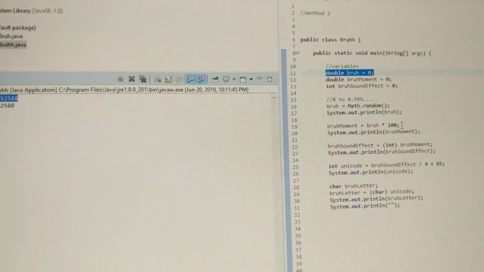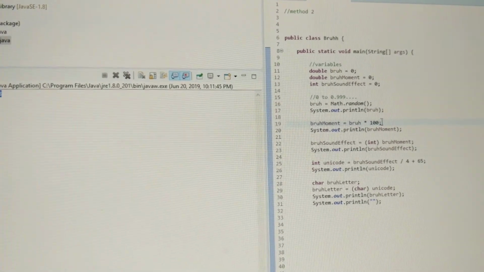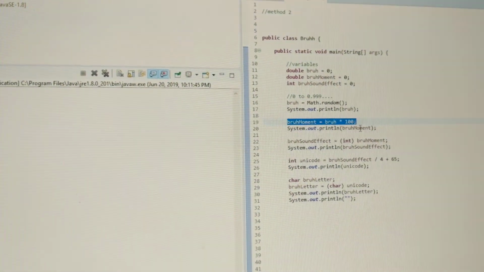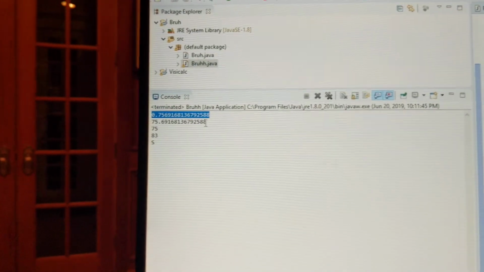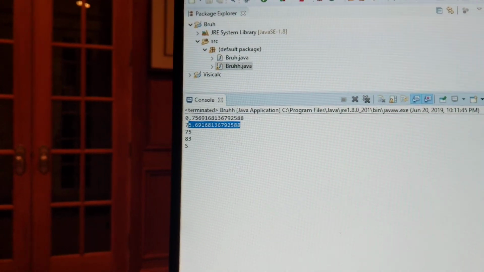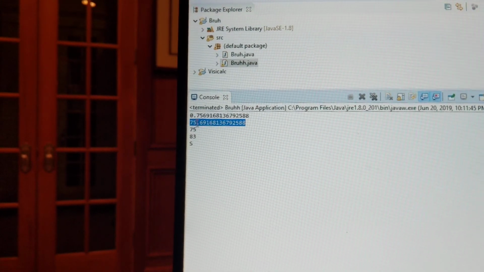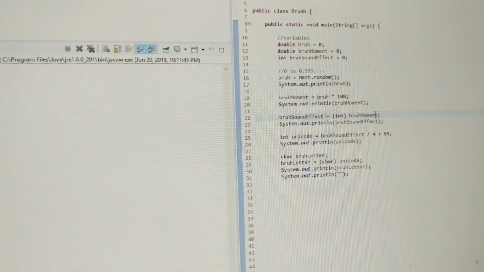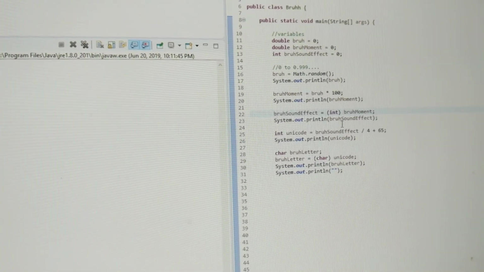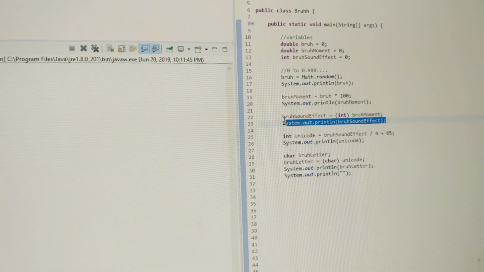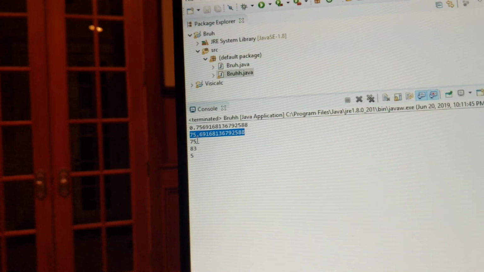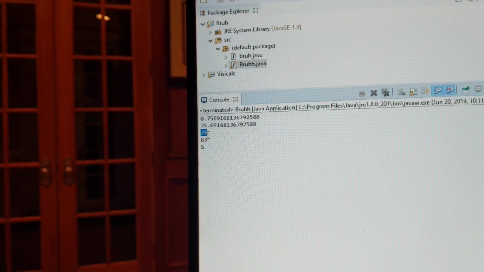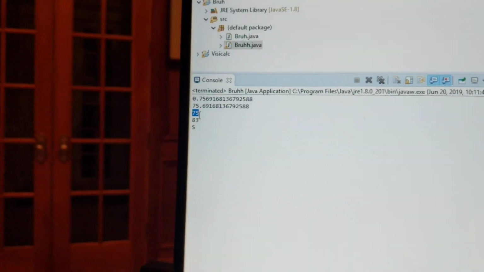And then to make it more useful, I multiplied by 100 and then printed it, and that's the second number, 75 point, on and on and on. And then something else you can do is cast as int and then print it again by doing this, and that printed just 75. That's actually a good number, so there we go.